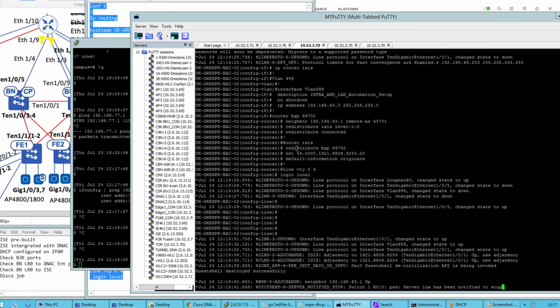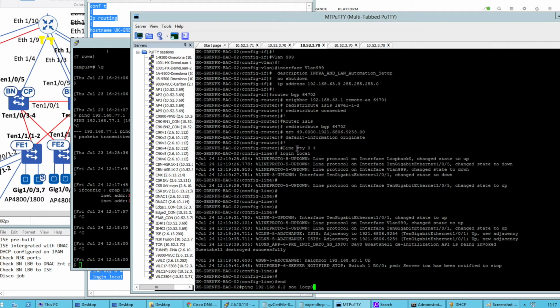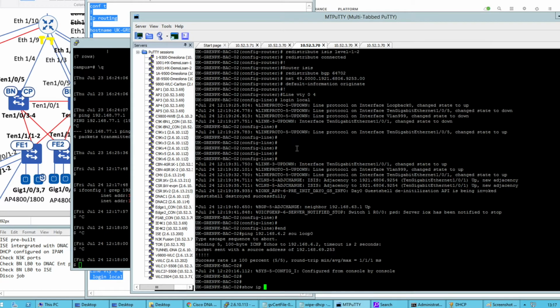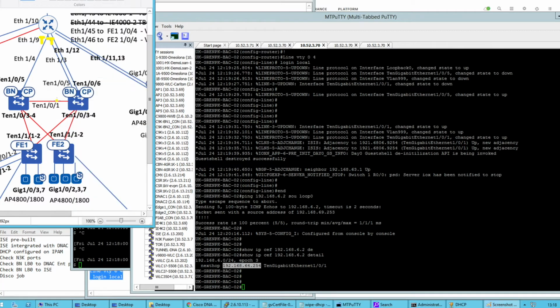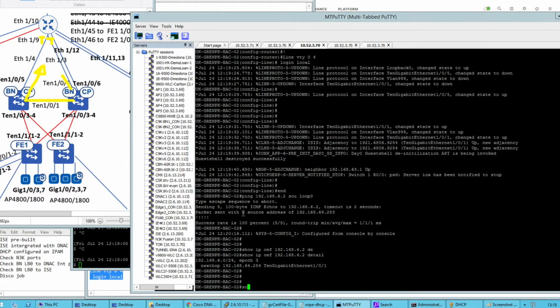And then from here, good. So we have a route. Let's have a look. So we can see we have a route via 254 out of 101. Oh, that's interesting. This guy is going this way to get to DNAC, not this way as I would expect.